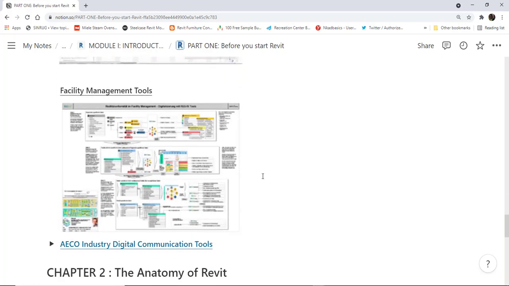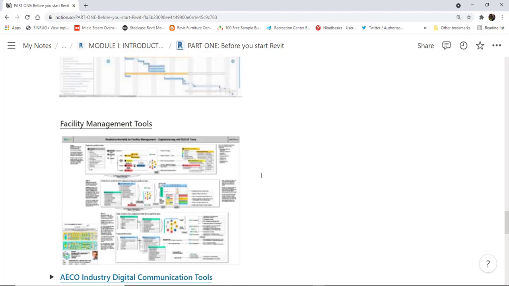Facility management tools. When the building is complete and handed over to the client, facility managers also use facility management tools to manage the facility through to its demolition stage.